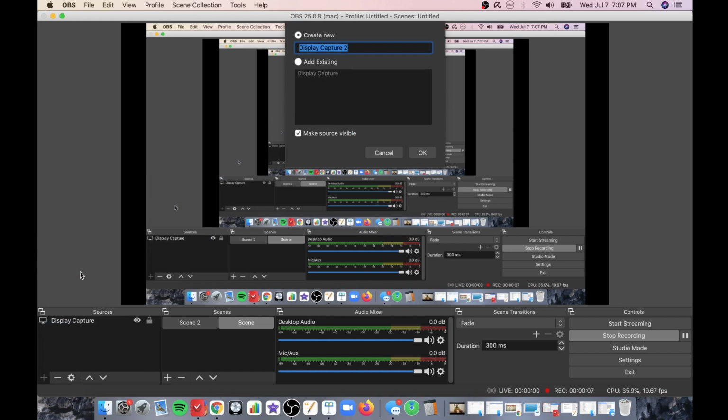You could also add something like a video capture device, for example, if you wanted to include live video in your scene along with the existing display capture. OBS will allow you to customize your screens to accommodate a look you desire.